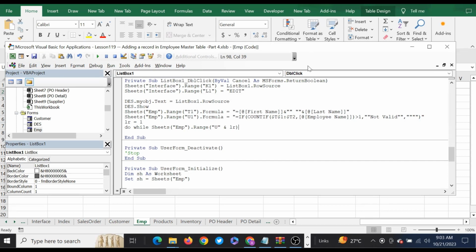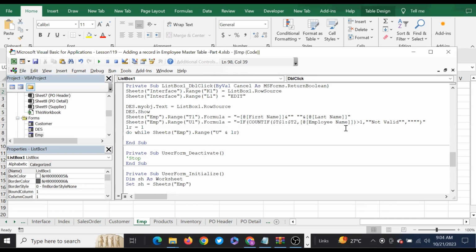So we will see the dot formula. Dot formula. Left, comma 1 is equal to. Here we are checking that if it is equal to sign in the formula, right, in the cell, so it should continue. Otherwise, it should stop. All right.